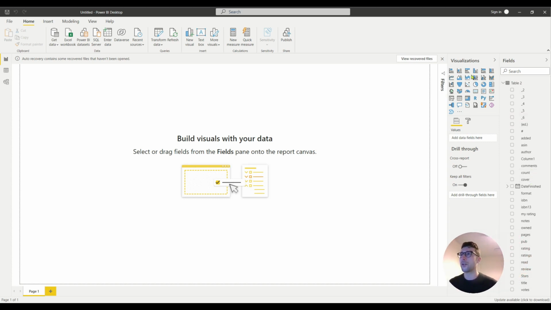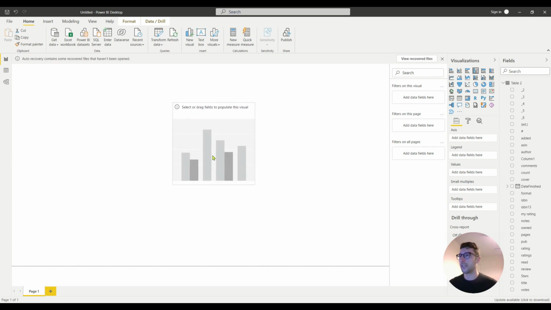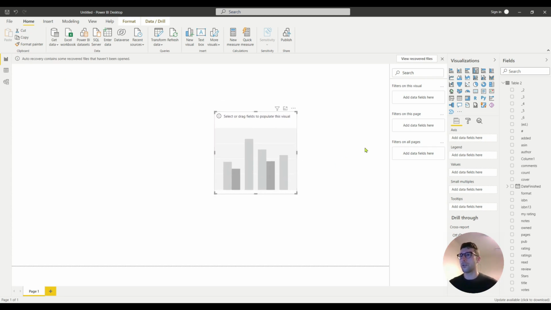Maybe a good one to start with, a good visual, is this clustered column chart. I'll just click that and drag it over here. So for the axis, along the bottom axis, I'm going to put the date read so I can see as time has passed how many books I have read. So here is my date finished, which we cleaned up. I'll drag that over to the axis.